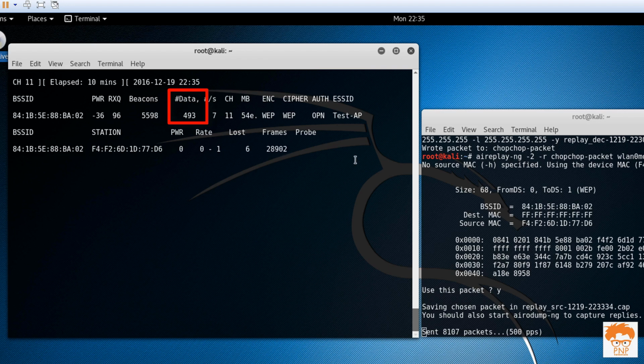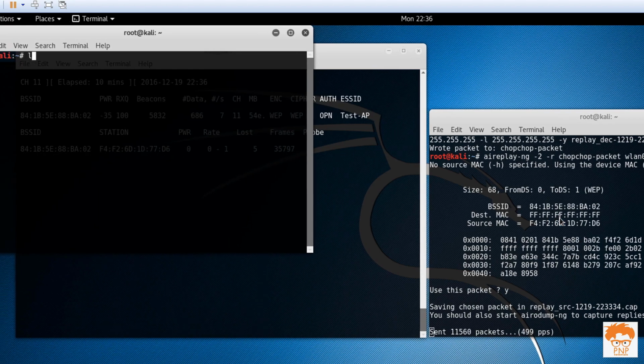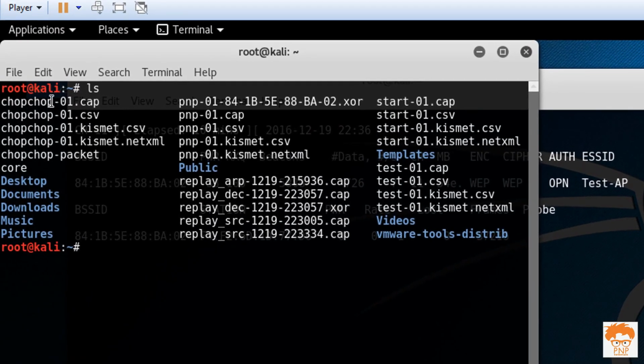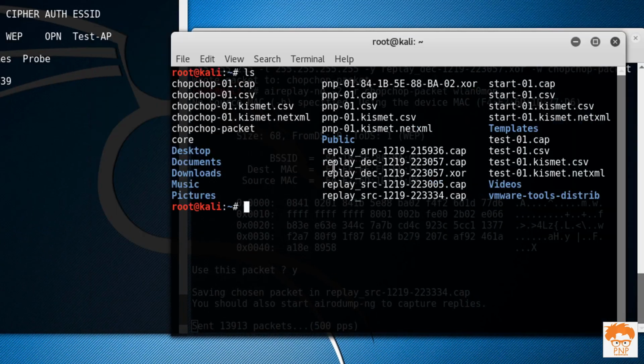It is going to take some time, and all the data packets are being written into the file called chop. So let's see that file name. Let's do ls, and you can see, guys, this is the chop01.cap file. So let's try to run the crack on this particular file and see if we are able to get the password or not. Aircrack, and the file name is this.